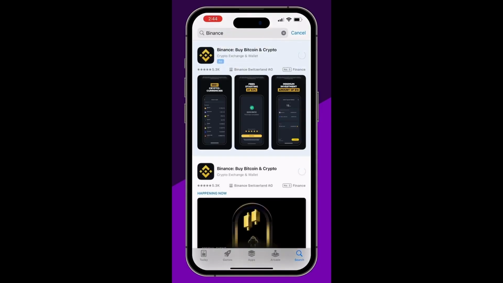And that's how you download the Binance app on both iPhone and Android. Binance is the world's largest crypto exchange where you can buy, trade and sell hundreds of cryptocurrencies.